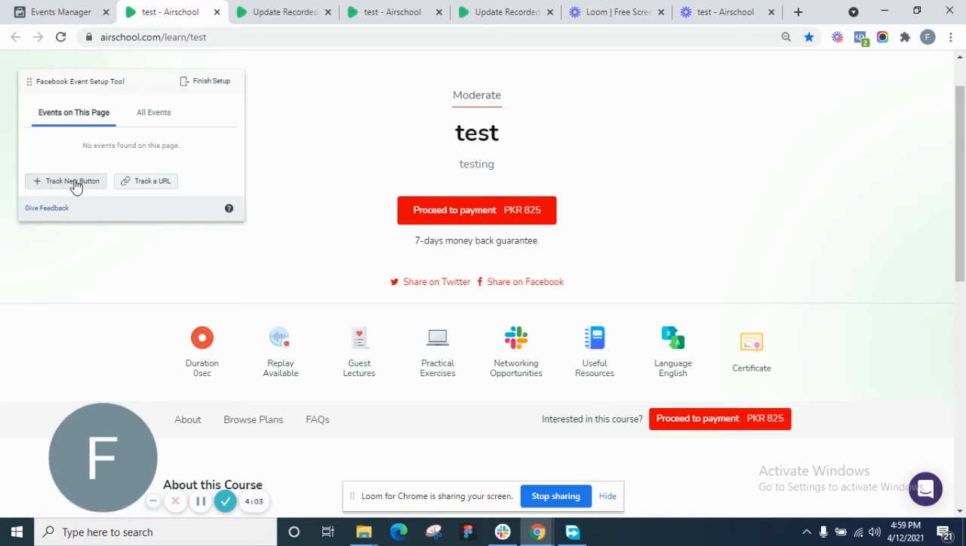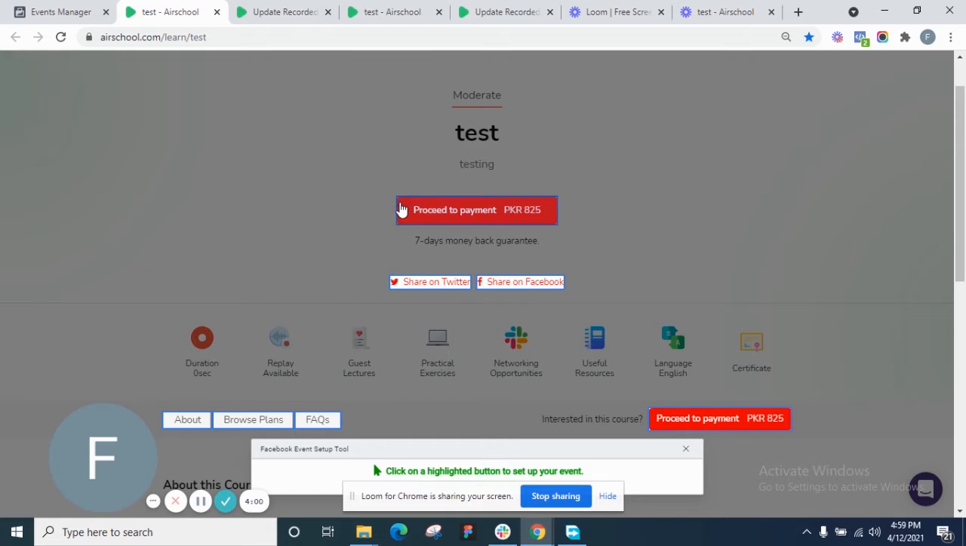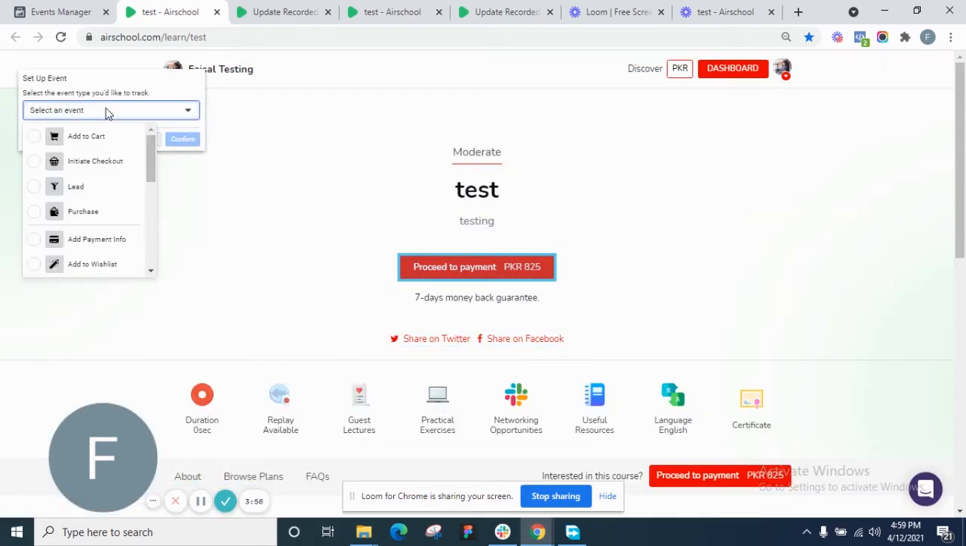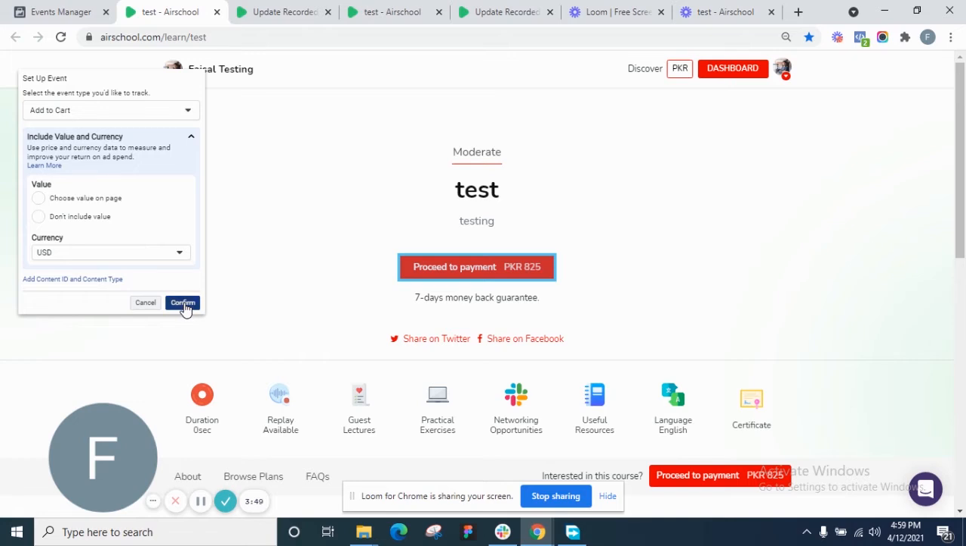First we will click on the track new button, select the button, and then we will just select the event. For now I will just use add to cart and confirm.